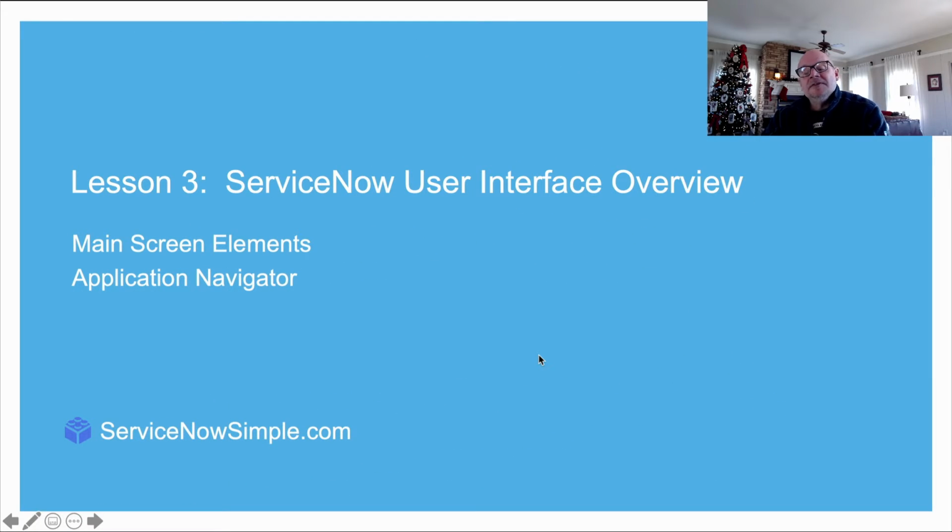And with that, let's jump in to a working session and demonstration of the ServiceNow Platform User Interface. They divided this lesson into two primary topics. The first being an overview of the main screen elements of the ServiceNow User Interface, and the second being a bit of a deeper dive into what they call the Application Navigator, which will be your primary navigation tool as you work your way through ServiceNow.